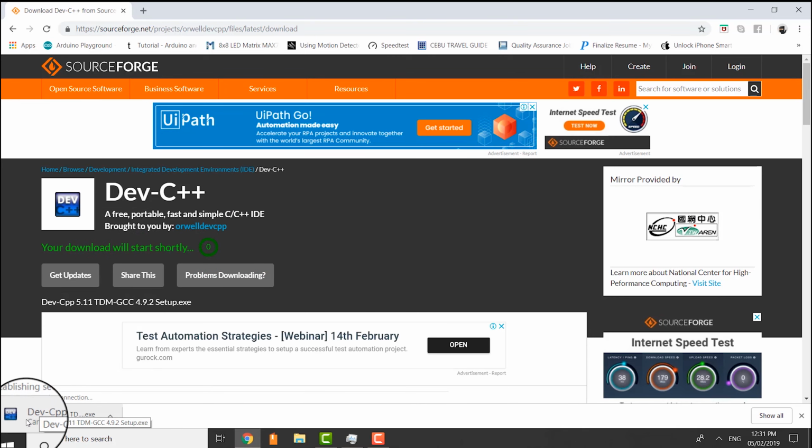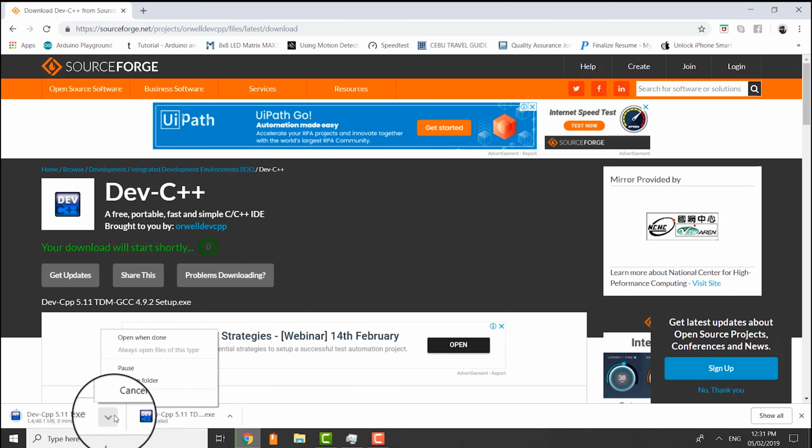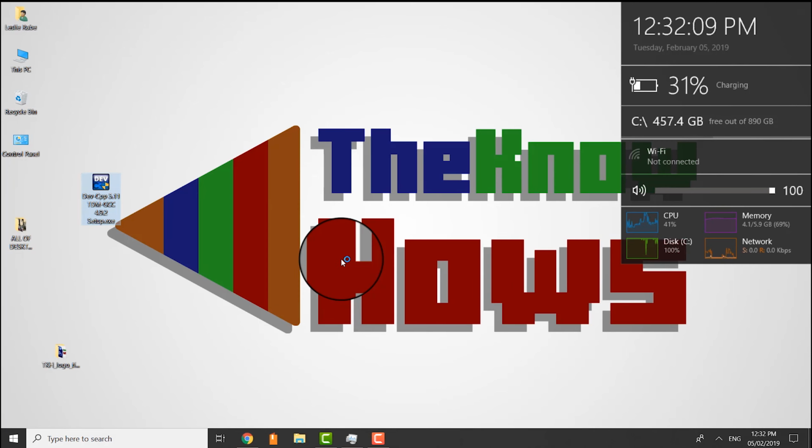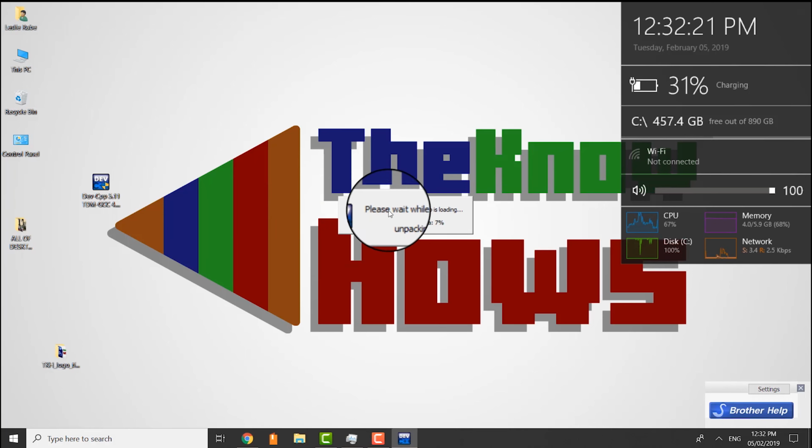And at the bottom left, the Dev-Cpp 5.11 TDM executable file will appear, but I'll just skip to that and double left click. At the notification, "Do you want to allow this app from an unknown publisher to make changes to your device?" just press yes, and the Dev C++ installer will unpack its data.